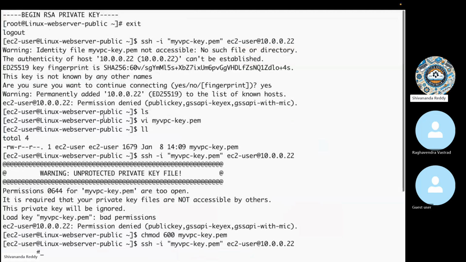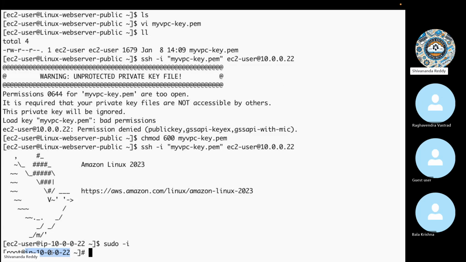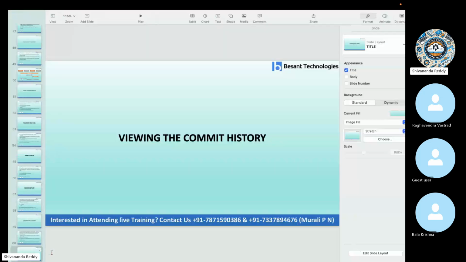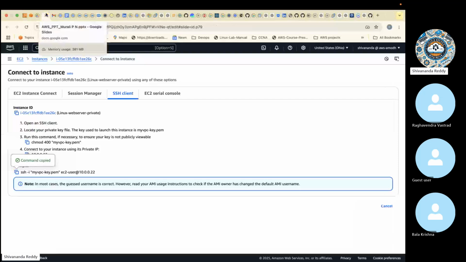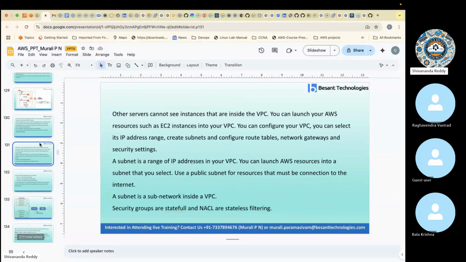Look at this, guys. First I'm connected to the web server, the Linux web server. Now I'm in the 10.0.22 IP. That means I connected one server inside another server. So once you copy the key, the same key used by 100 servers means all 100 servers are able to connect. Okay, this concept in AWS is under the VPC.